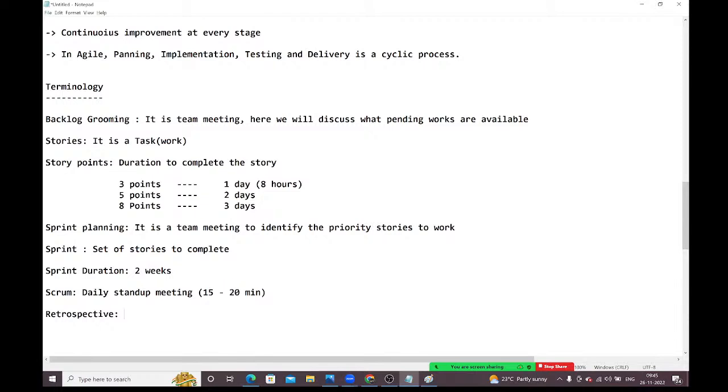We have spent the last 2 weeks on such and such a sprint. What achievements are there in that 2 weeks, in that sprint? What went well? What went wrong? If anything went wrong, why? What is the reason? How can we improve?